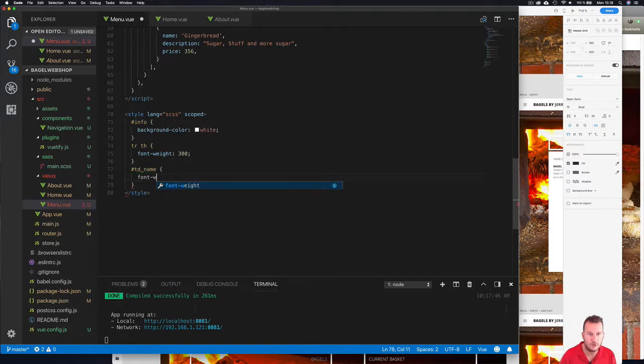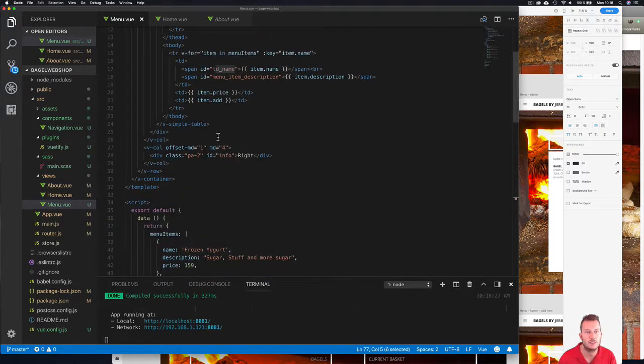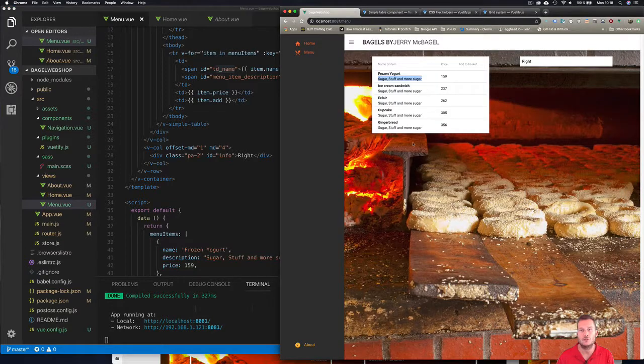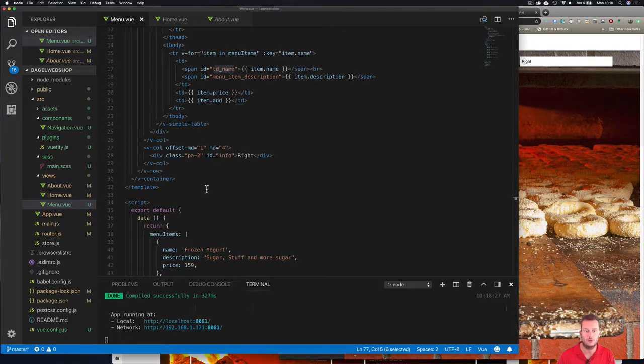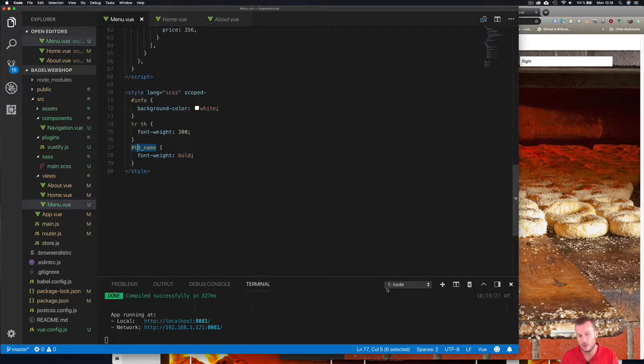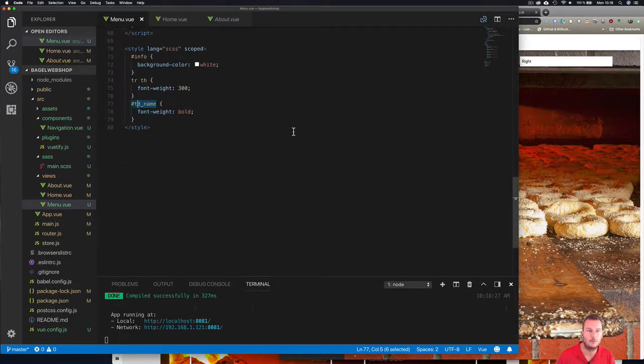So let's do font weight here and add bold to this one, td name, which is again this one here. This should create a font weight for these ones. Cool, that's also working, right? As you can see, I'm just styling these things, and that's what I'm going to do in the rest of the video. So I might as well just do a copy paste because I'm lazy.